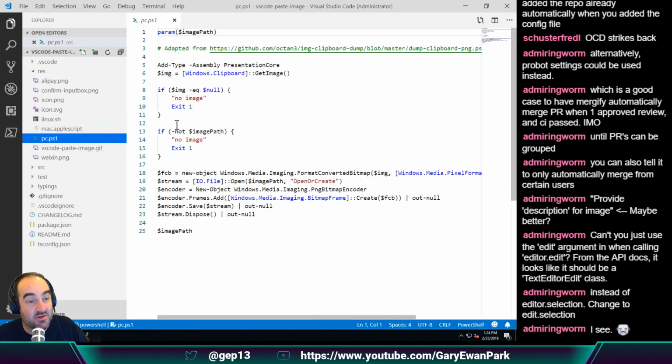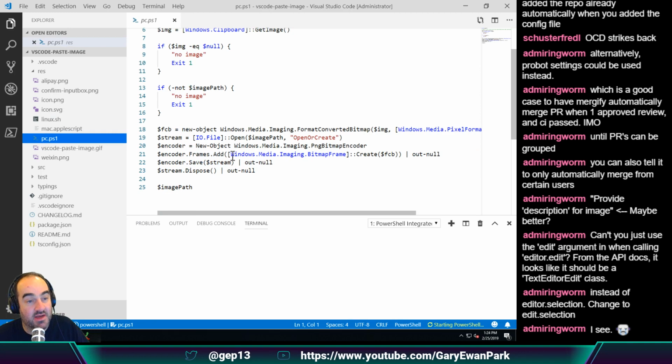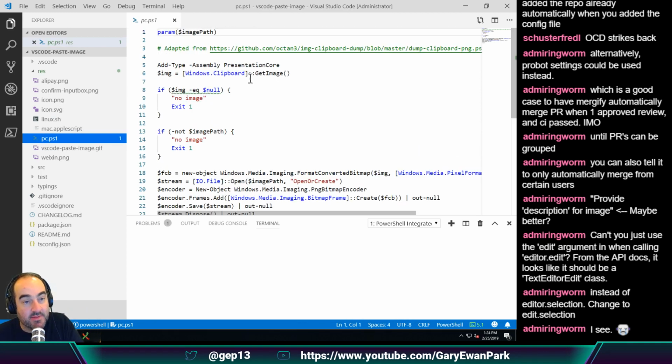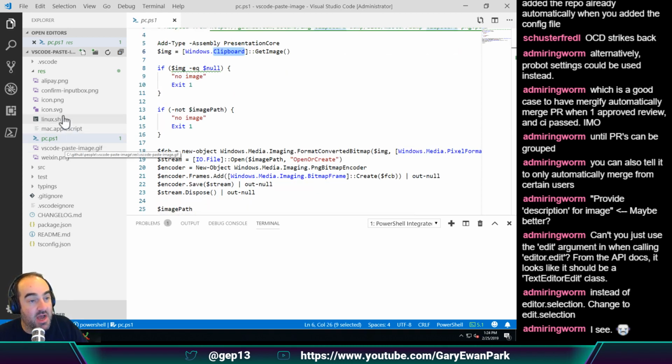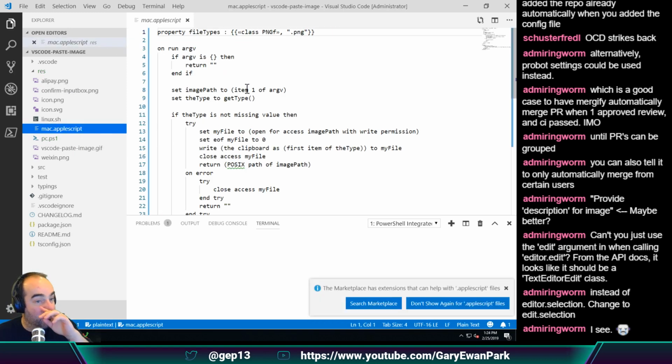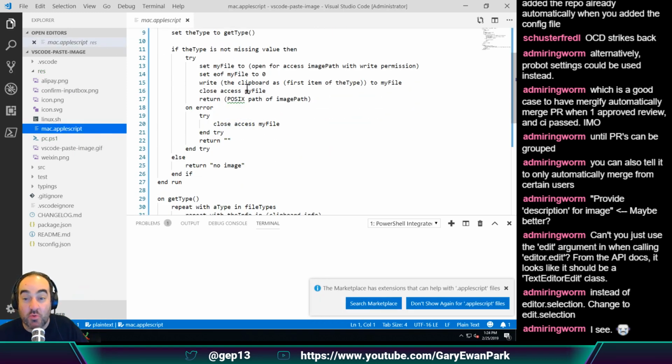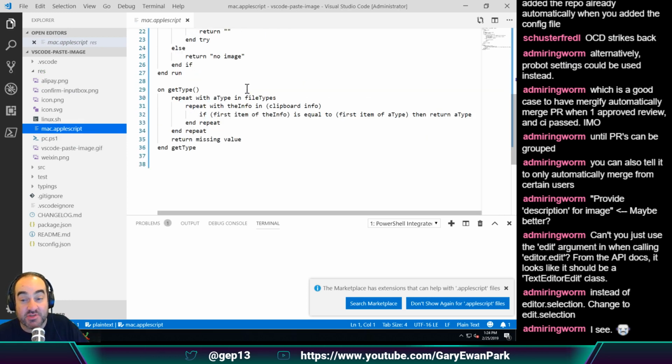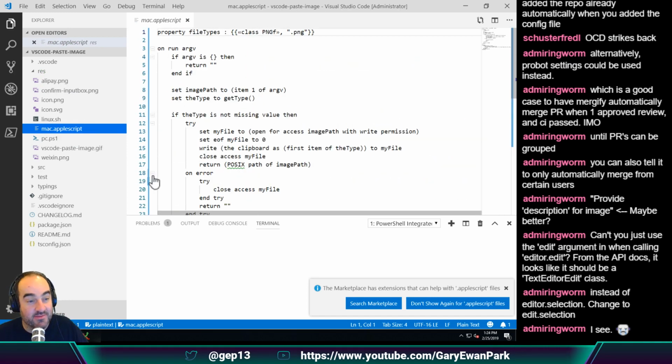There is a pc.ps1 file, which is using PowerShell to grab the image from the current clipboard, which is the way you do it in PowerShell. And there's another one which is Apple script, which is this one, which is doing something. I have no idea what it does, but I'm going to assume that all works, right?